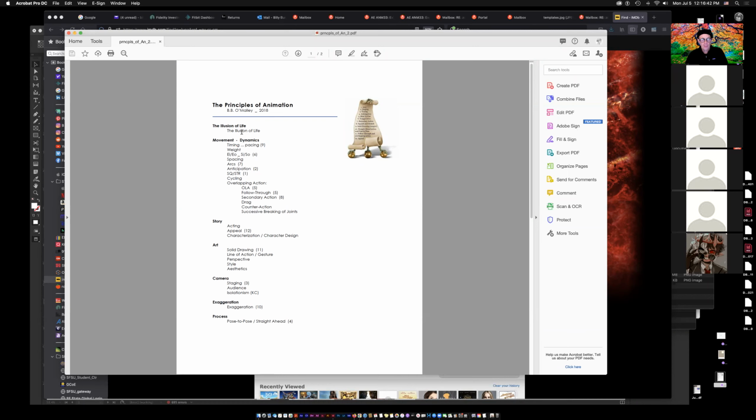And as an instructor, I wanted to make it more rememberable, something almost like a mnemonic device where you can look at this and say, what are the principles of animation? Divide them up into the title. Getting anything to move is the illusion of life. And so that's your first relative principle. And then you divide it up into movement, story, art, camera, exaggeration, and process.